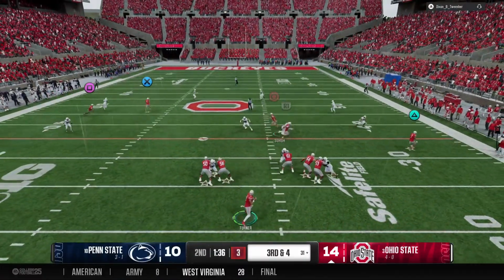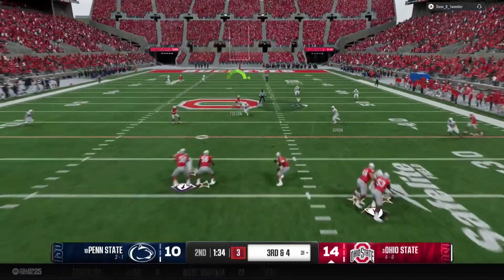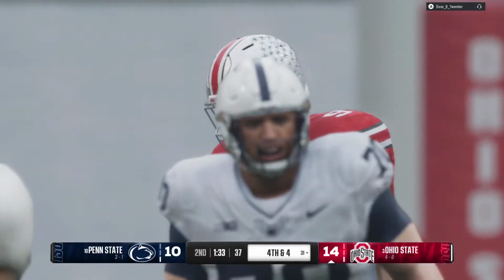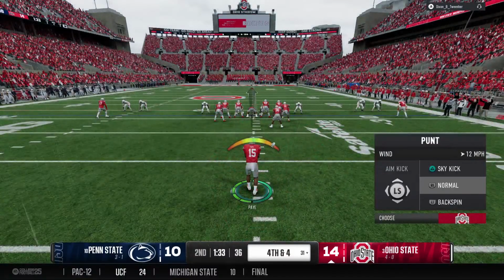Here's the snap, looking to throw. Running out of time in the pocket. He's hit right as he throws it. Incomplete. Man, on your own side of the field, you're playing a risky game here.